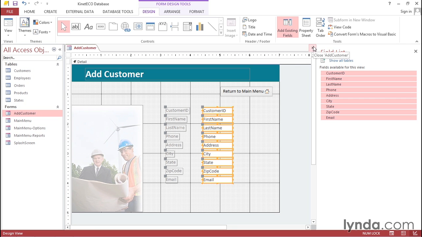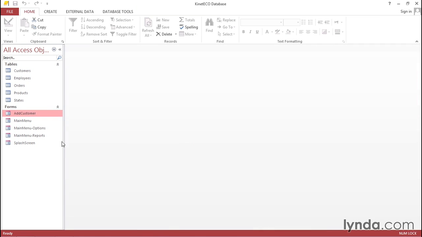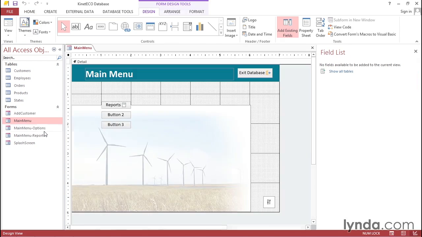Let's go ahead and close the Add Customer form. It's going to ask me to save it, and I'll say yes. We'll go over to my main menu, and I'll right-click on it and say Design View. And I'm just going to make a copy of this Reports button. I'll select it, Control-C, and Control-V to paste in the copy, and I'll drag it over here. I'm going to make it a little bit wider, and I'm going to double-click on the title here where it says Reports, and I'll change it to Add Customer.